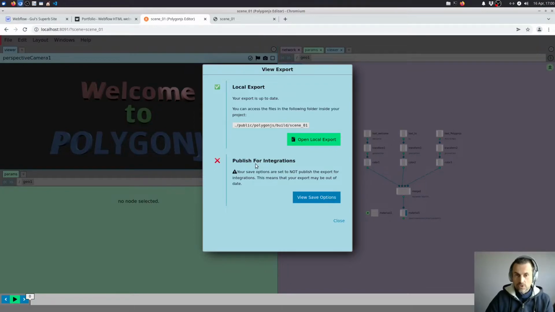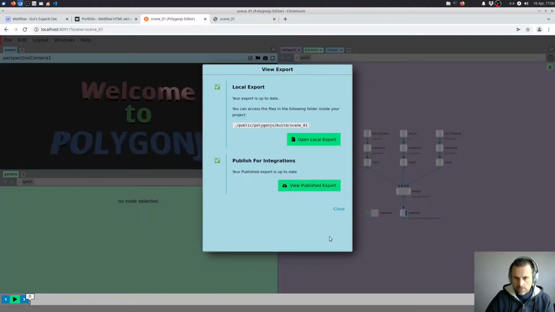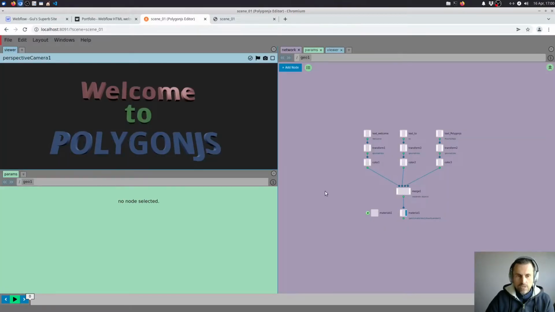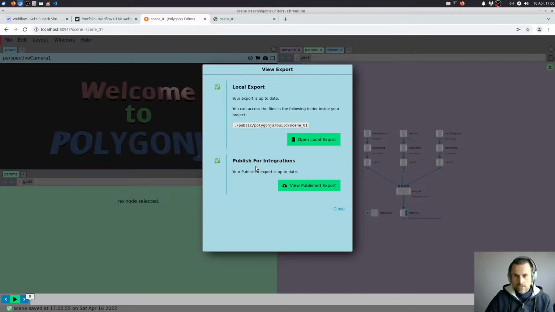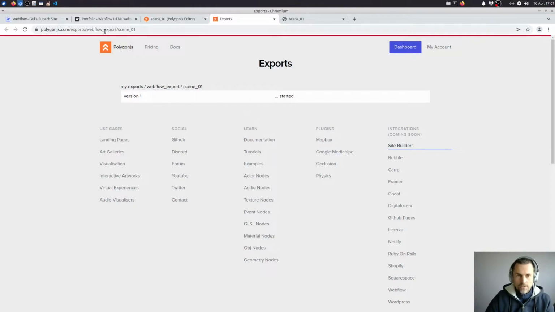So that's not done yet. That's something that I need to activate, and so I'm going to look at the save options. And this is this third option, publish for integration. I'm going to toggle this on and I'm going to save. And if I close and resave my scene, I still wait for this to get done, and now if I go back here again, this is being uploaded and I can now see where those uploads are.